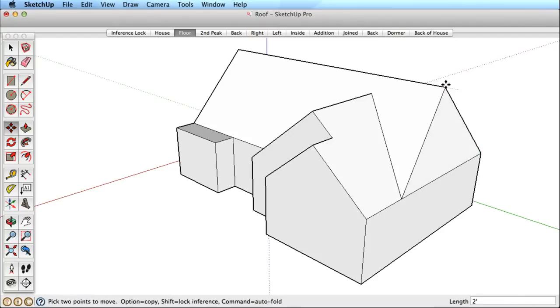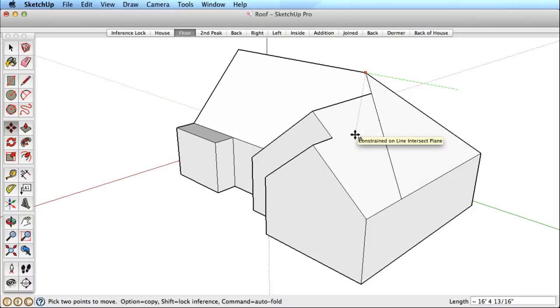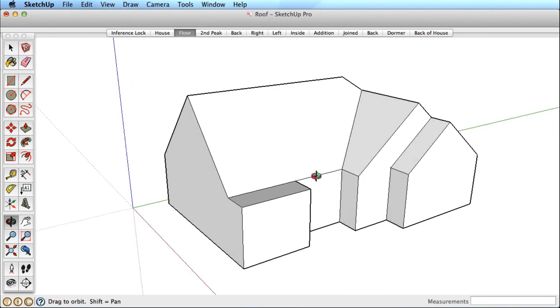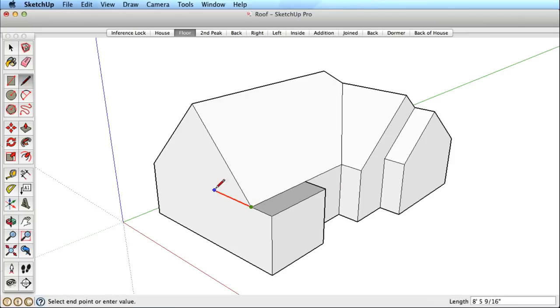Split this back surface and start moving this endpoint. We want to move in the green direction, so we could press the left arrow key to lock that direction and hover over this lower surface to align them. Erase the unnecessary edge. Orbiting around to the far side, split the surface and angle the large roof.